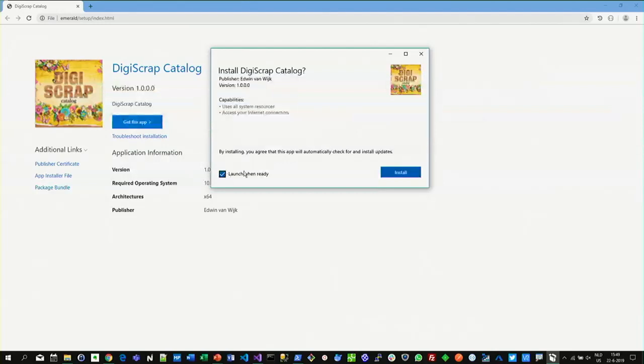And I'm going to leave this launch when ready open. You also see the capabilities. So you could choose some capabilities in this package manifest. Those are listed here. And if I say install, it will install the application, and then it's on my machine. And it will actually show up in my startup folder and everything. So that's all you need to do.